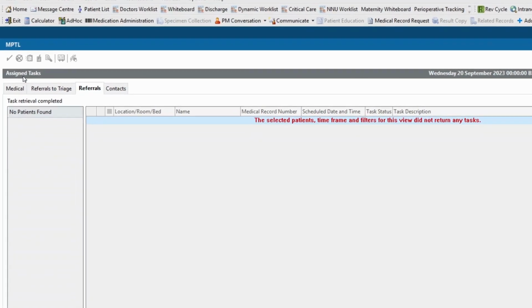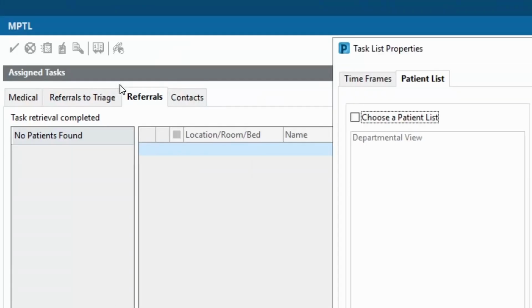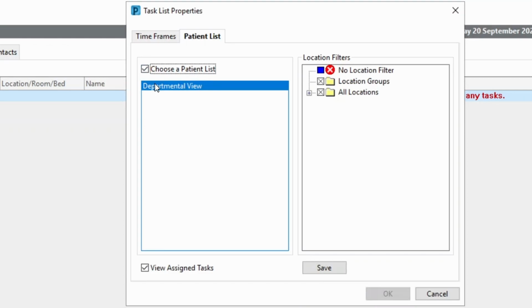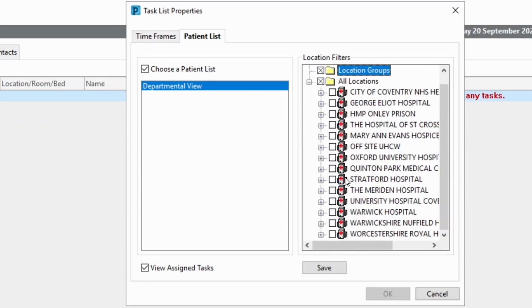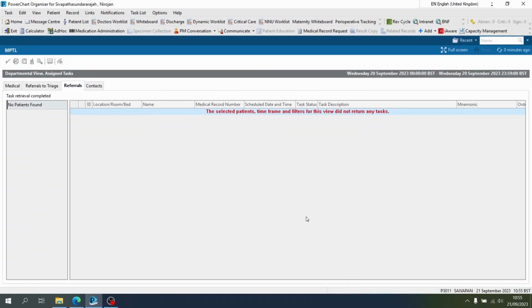Next, on the top grey bar over Assign Task, right-click and choose Customize Patient View. This is the task list properties. You need to ensure that the Choose a Patient List checkbox is ticked. It will default to Departmental View. On the right-hand side, expand the menu for all locations. Scroll down until you find University Hospital Coventry. If you tick the checkbox, it will select all locations within University Hospital Coventry.